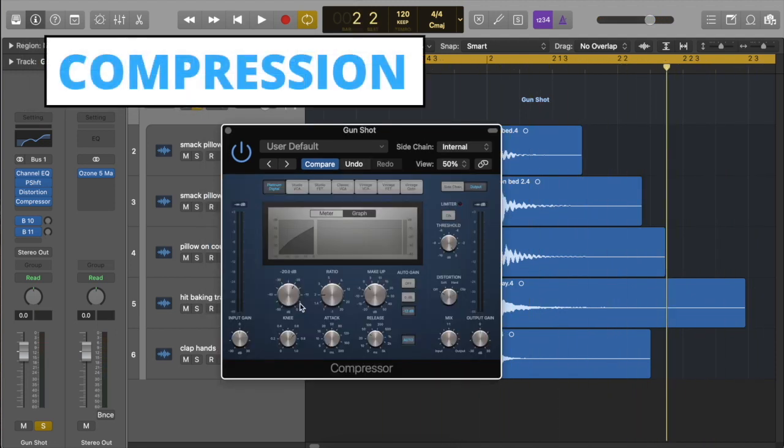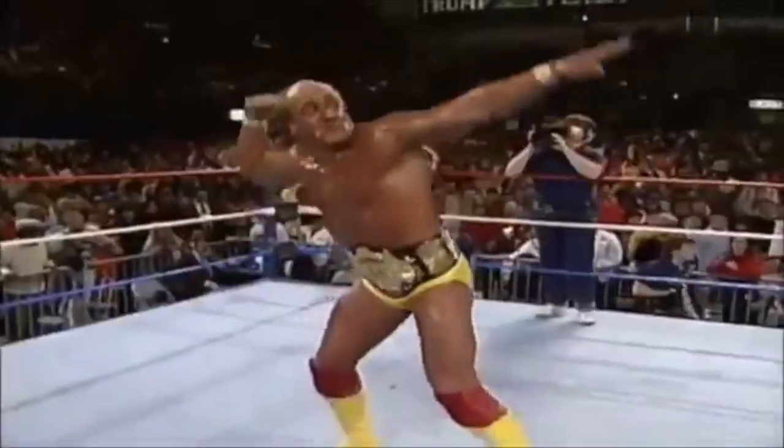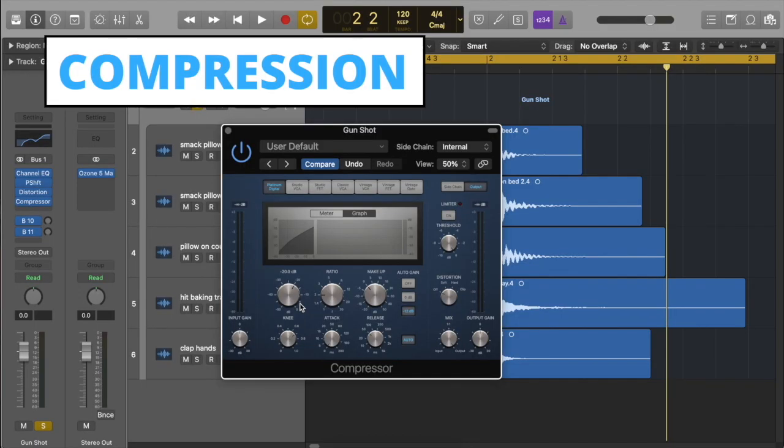Once we are happy with our gunshot strength and power, we can finalize the loudness as well as reshape the transients with a compressor. After setting the loudness with the threshold and ratio parameters, we can shape our transients with the attack knob.